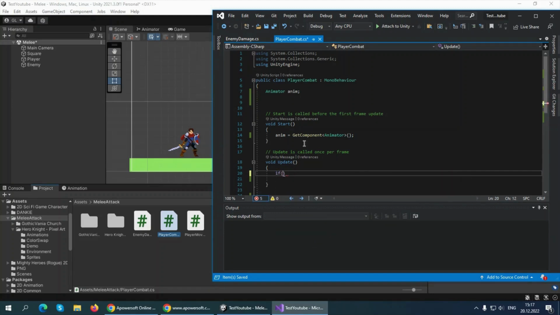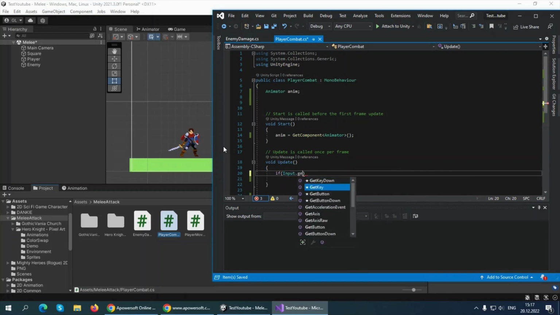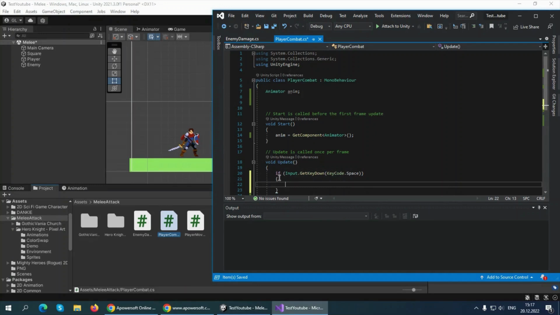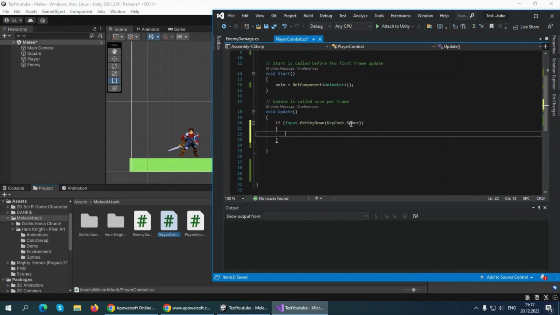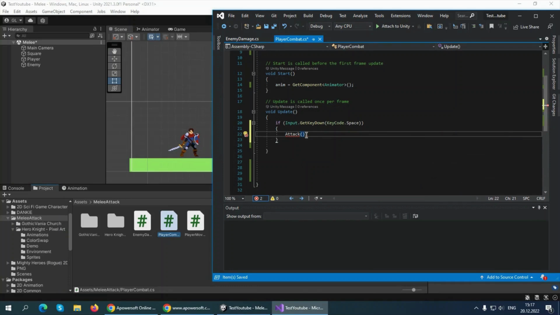So let's do it, and I will use space key for my attack. You can use any other key, of course. So let's say if input dot get key down, and we want key code dot space. So when we are using the space button, when we are pressing it, what we want to do, we want some attack function.